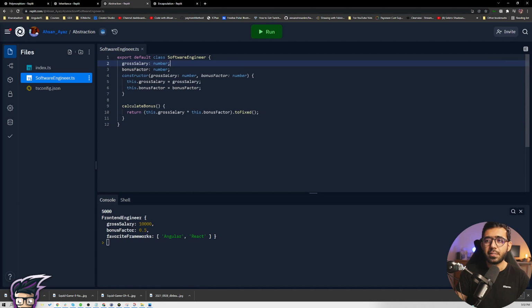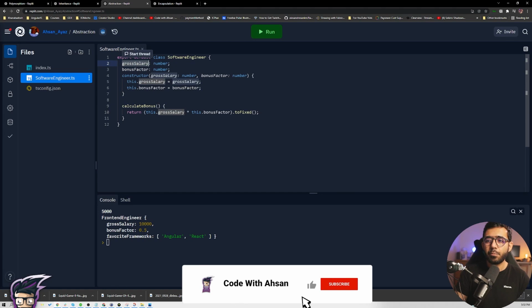And now you see what this is. This is a class which has a gross salary, a bonus factor, and a constructor. So whenever we create a new instance of software engineer, we provide the gross salary and the bonus factor, and then these are assigned to this property. And then we have a function called calculate bonus, which means that it's going to take the gross salary, multiply the bonus factor, and then just return the value out of it.